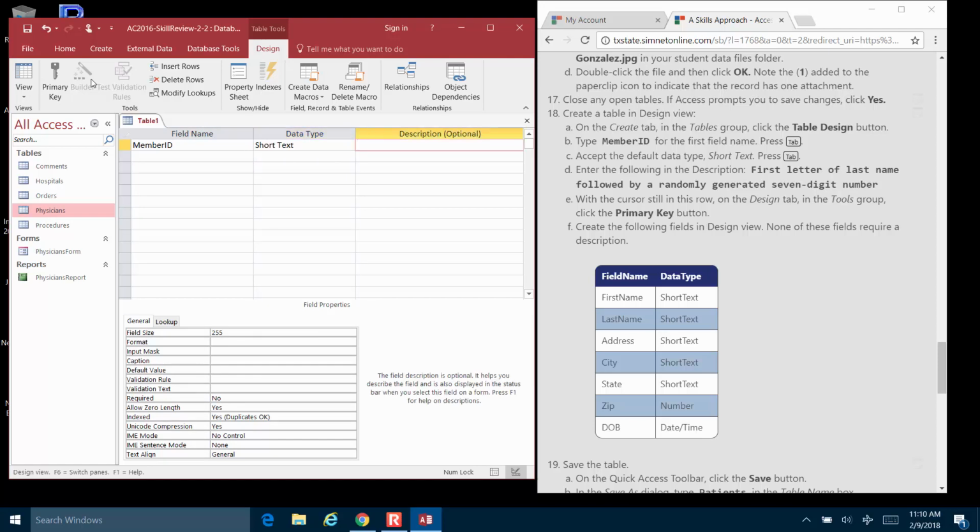In the description, we can put things in here that are helpful for us. So we're going to put first letter of last name followed, of course you have to spell right, by a randomly generated 7-digit number. So that just tells us what that membership ID is. That's all it is. Alright.